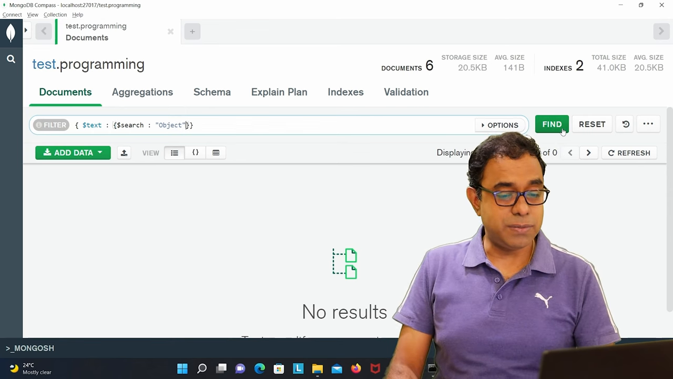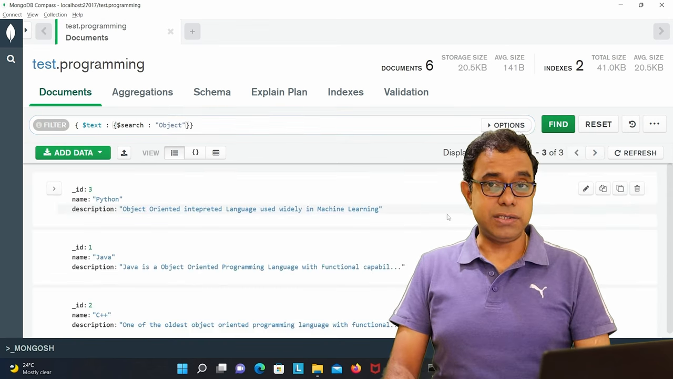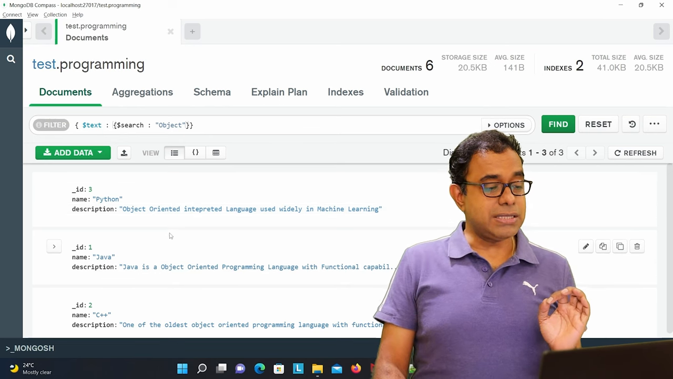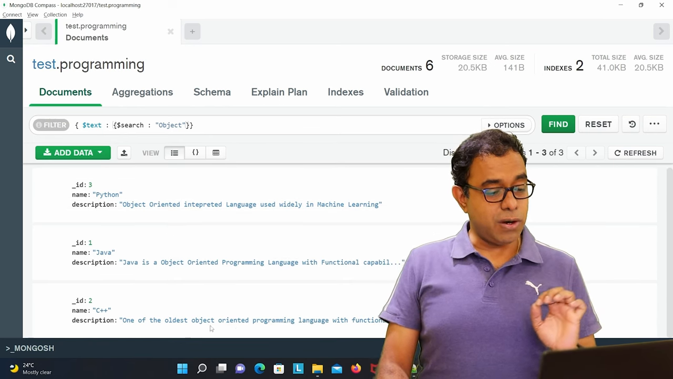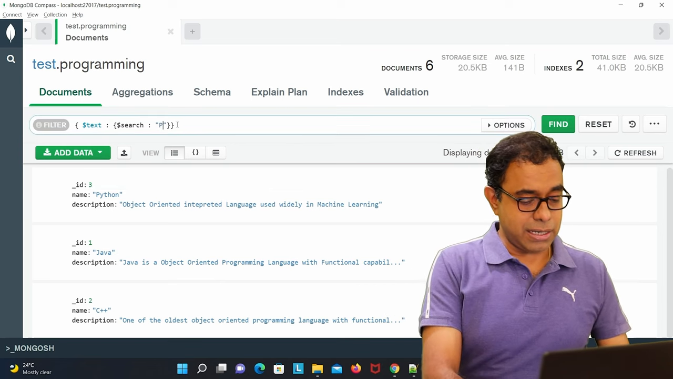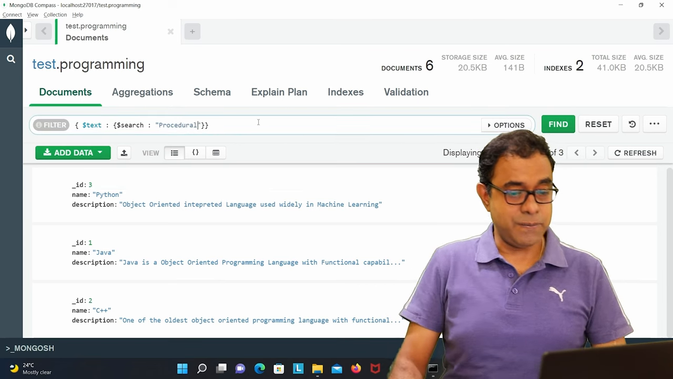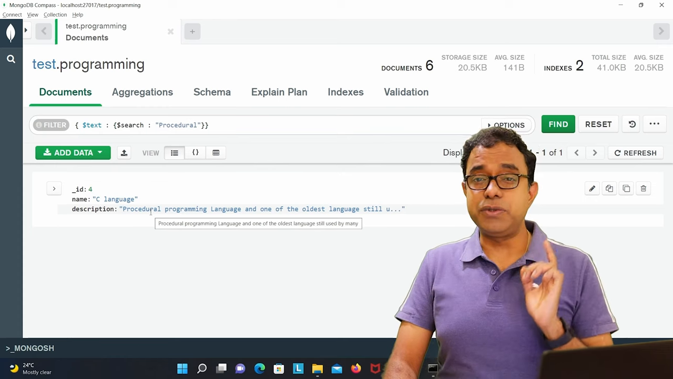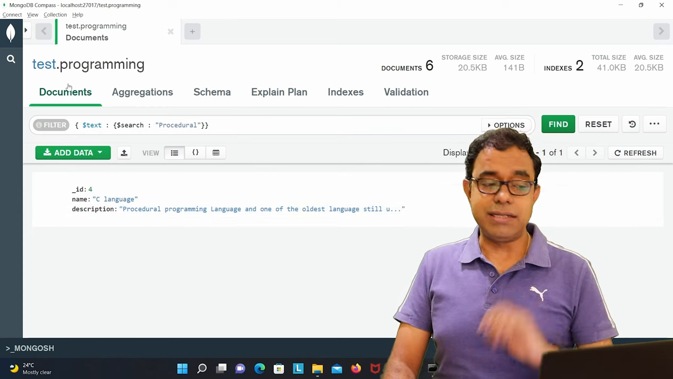Now let me run this search query, and here you can see that all the documents where object is there are returned. And if I write procedural, wherever the word procedural is in the description, it is returning that.